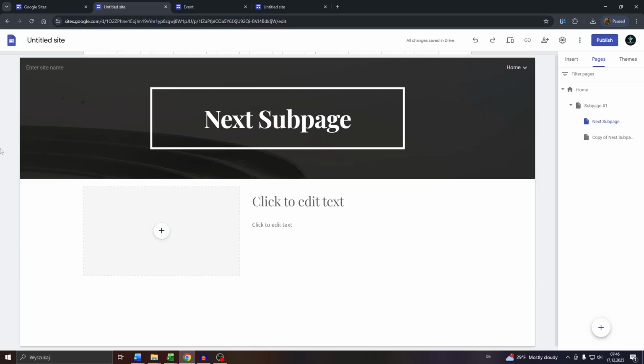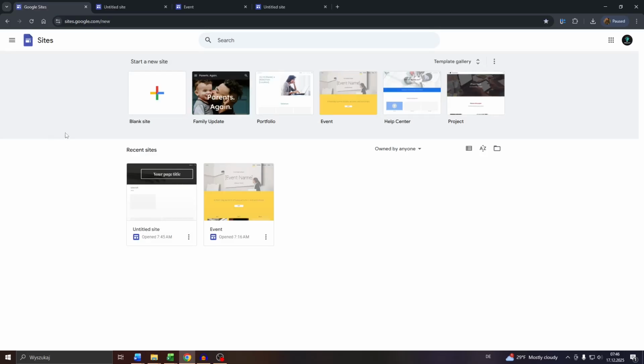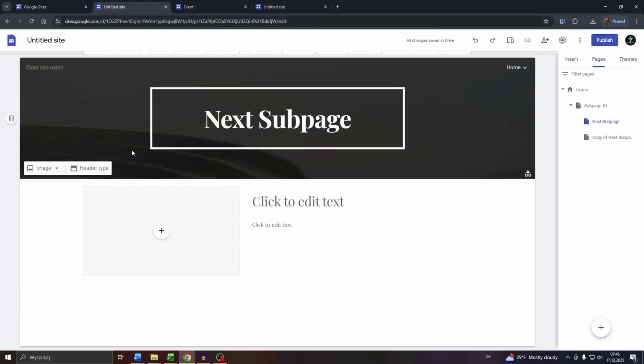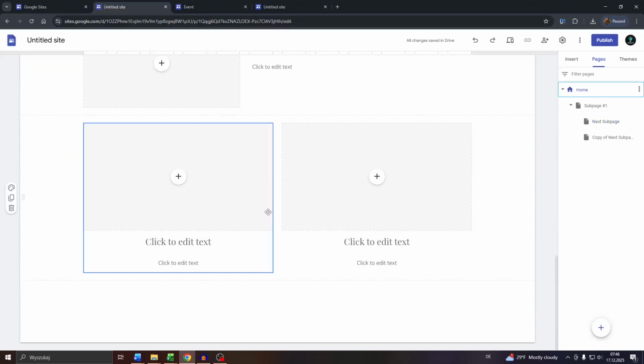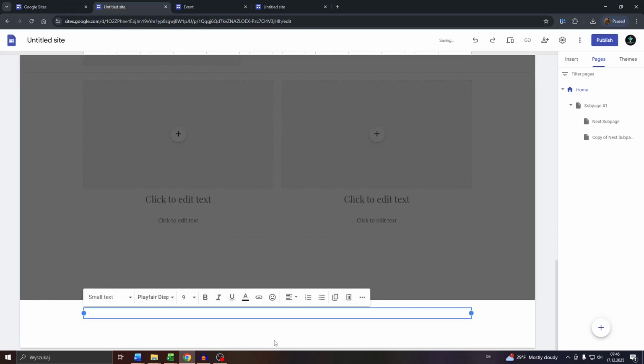So navigate to your website project on Google Sites, and after that what you want to do is click into Pages in the top right and navigate to the page you would like to edit. Let me go with the home page, select it, and after that scroll to the very bottom of it, and if you hover your mouse over the lowermost section of your page, that button will pop up here, Add Footer. Click into it, and now you can customize your website footer.